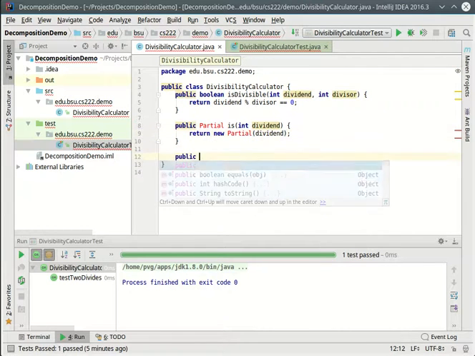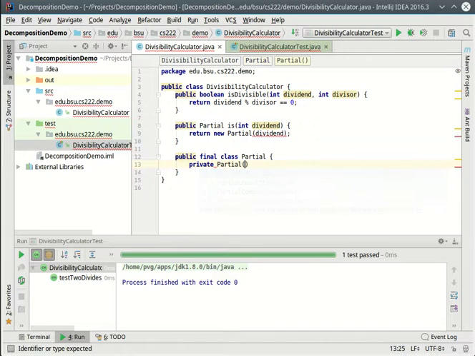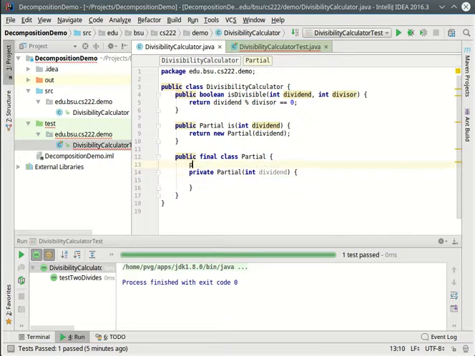I'll make a public inner class. I'll put the final there because I always do. You could skip that if you wanted to. We'll call this a partial. And now a trick here is it's a public class, so anybody can see it, but I'll give it a private constructor so nobody can create one unless we're already within this context. So this will be my constructor that takes as an argument the dividend. Let's hold on to that here.